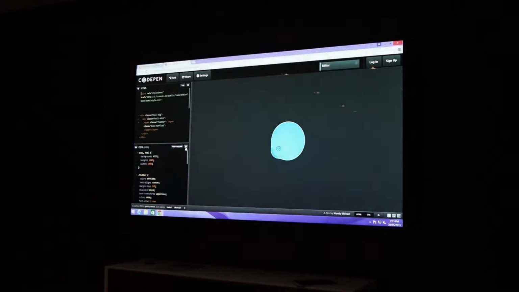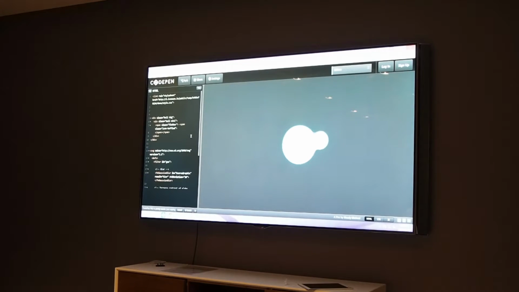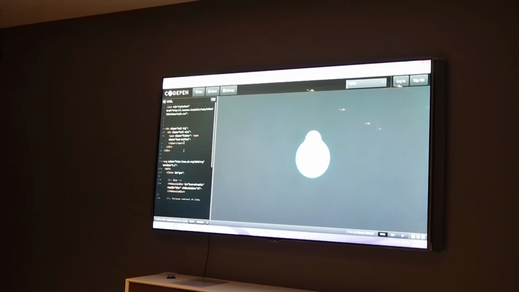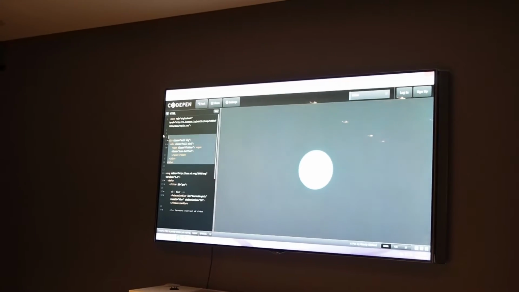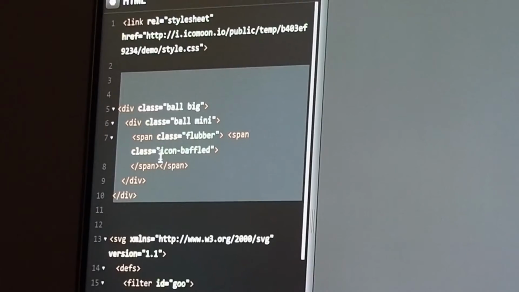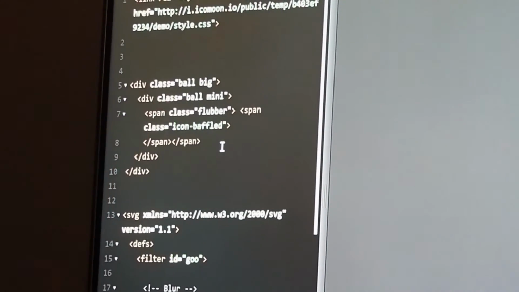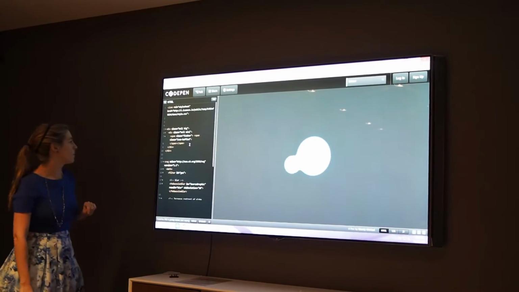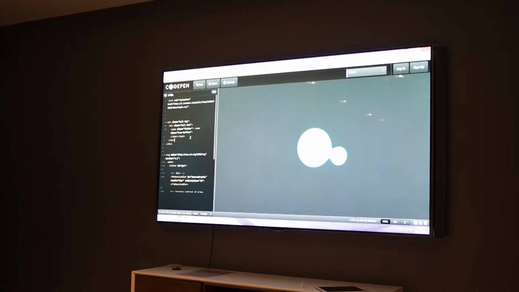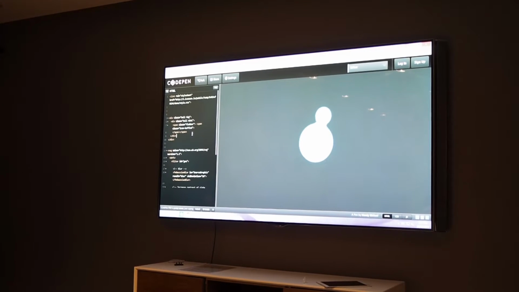Now I'll just quickly show you the HTML for this. Yeah, it's pretty cool, huh? Now this is the HTML for it. It's not actually an SVG. The SVG is a filter. So I've got my big ball and my little ball here. And then I've got my little baffled face in there, just to show you the blur.